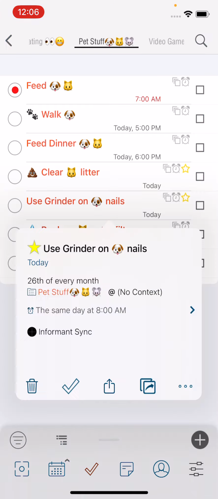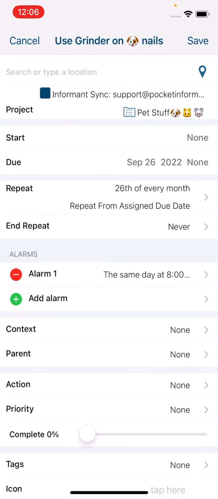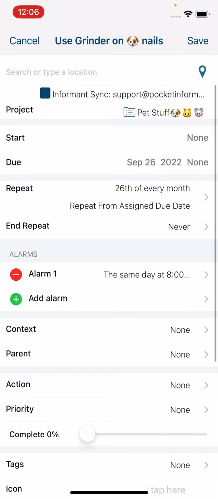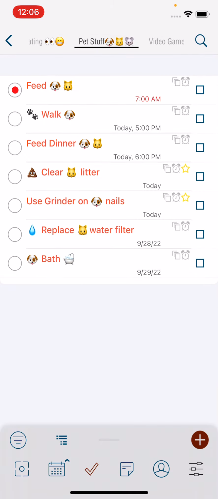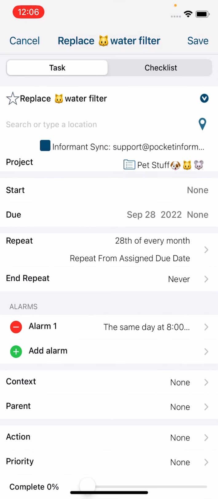Like I repeat them. So for the grinding the dog's nails, it's due today, and I have it set to repeat on the 26th of every month. I do this monthly. So I've got this repeat date here set just to happen every month. So this will show up in my task list every single month when it's due. So then, like replace the cat water filter. I actually have to do that every month as well. So I have that one set to repeat. I've got to change that one in 2 days.